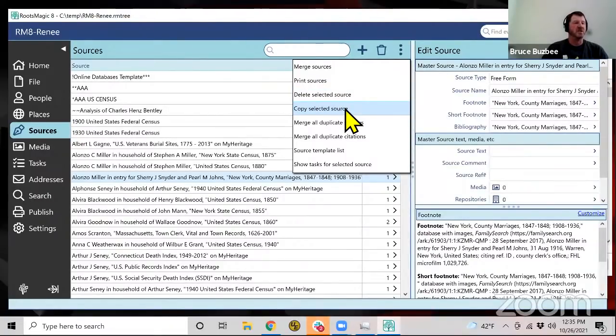So if I have another source that's close to this but not exact, I can click that and it'll just make a copy of that source, and then I can go in and edit that source and make the few little changes that I want. Merge all duplicate sources. What that will do is kind of automated. The merge sources will bring up a list, let you select a source, and then select the other source that you want merged into it.